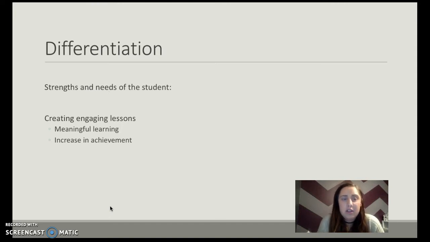So it talks about going off of the strengths and the needs of the student. So again, it's talking about addressing multiple learning styles. So the needs of the students are forever changing too. What one student needs, another student might be their strength.